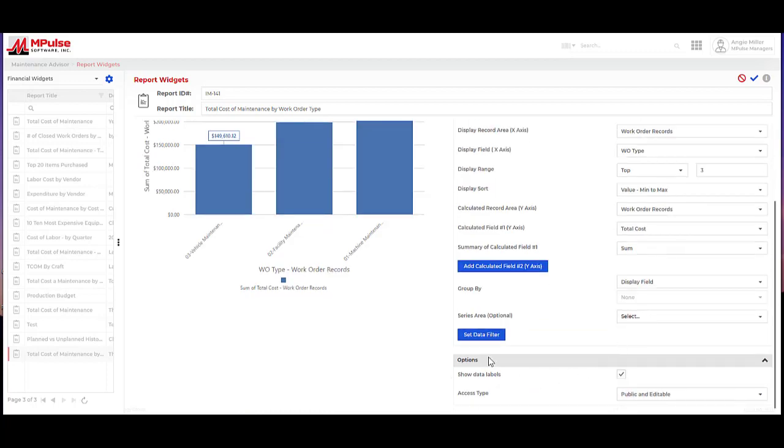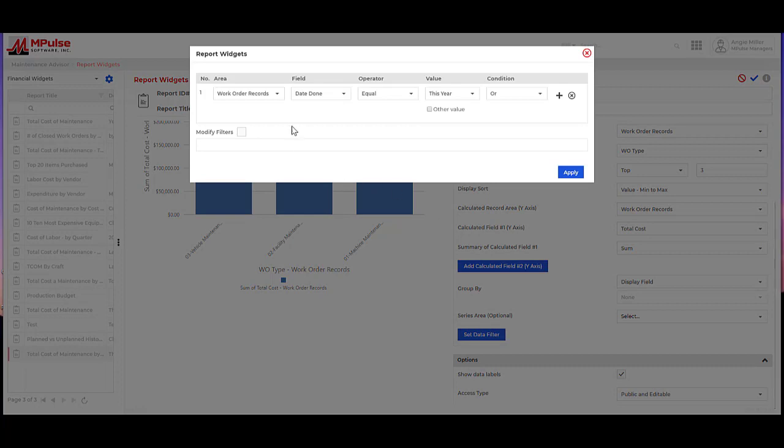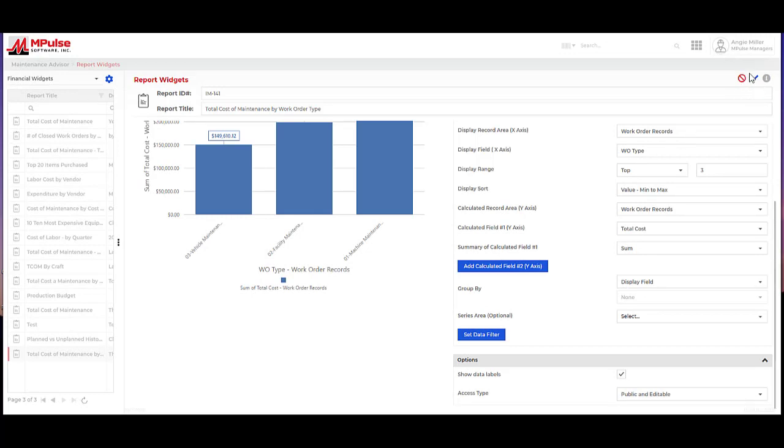Under Options, we're able to show labels on the report to see the values displayed over the bars, as well as set the access type. I'm good with this chart being both public and editable. Lastly, if I need to narrow down my data, I just select the data filters. Here I've set this chart to display for this year specifically. Once I'm done, I click the Save button in the upper right-hand corner of the screen.